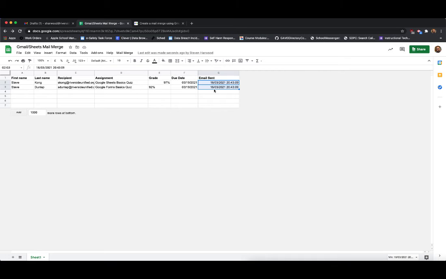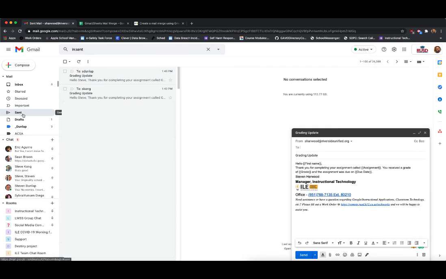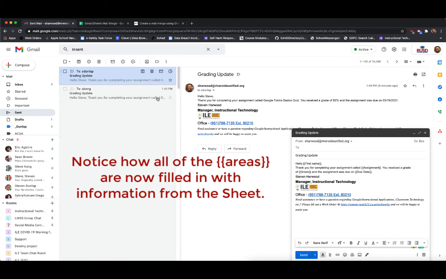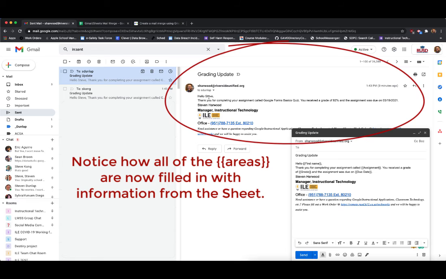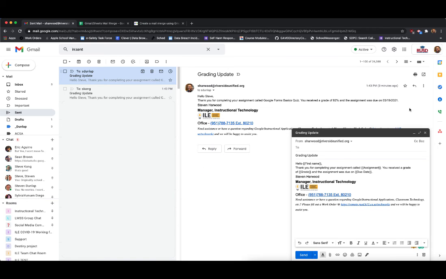We're now going to check to verify that the emails have sent successfully. Go ahead and open up your Gmail and click on the Sent box. You can see that the email to Steve Dunlap and Steve Kong has gone through successfully, saying, "Hello, Steve. Thank you for completing your assignment called Google Forms Basics Quiz. You've received a grade of 92% and the assignment was due on 3/19/2021."